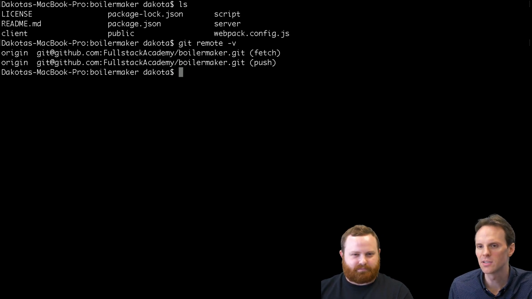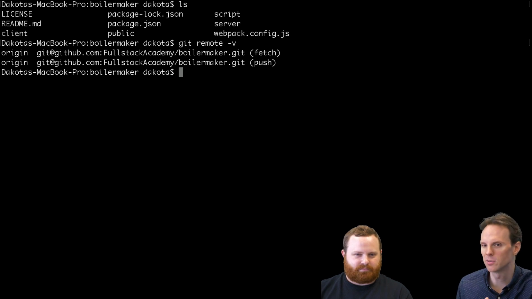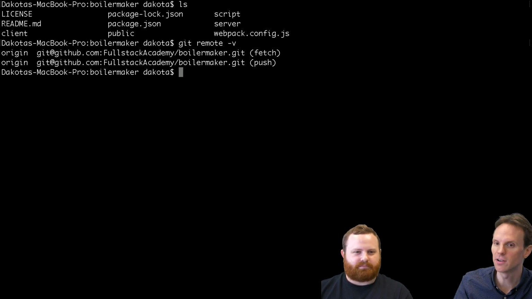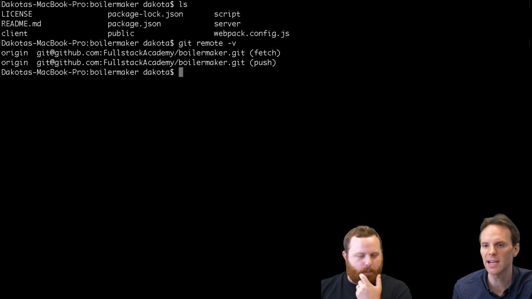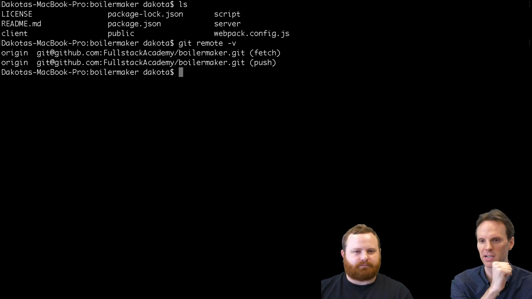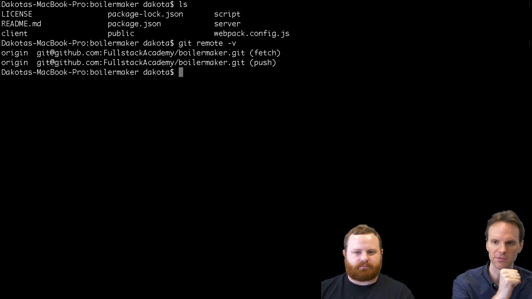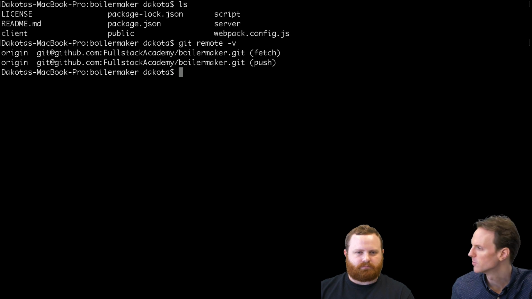Yeah, so we want the students not to fork. If they fork Boilermaker, the problem is every time they open a pull request, that ends up by default in our repo on Full Stack, which we don't like. So what we're going to do instead is, right now we have our local project, which has a remote that points back up to Full Stack. We're going to add a remote that points to our own project on GitHub. So let's go make that.